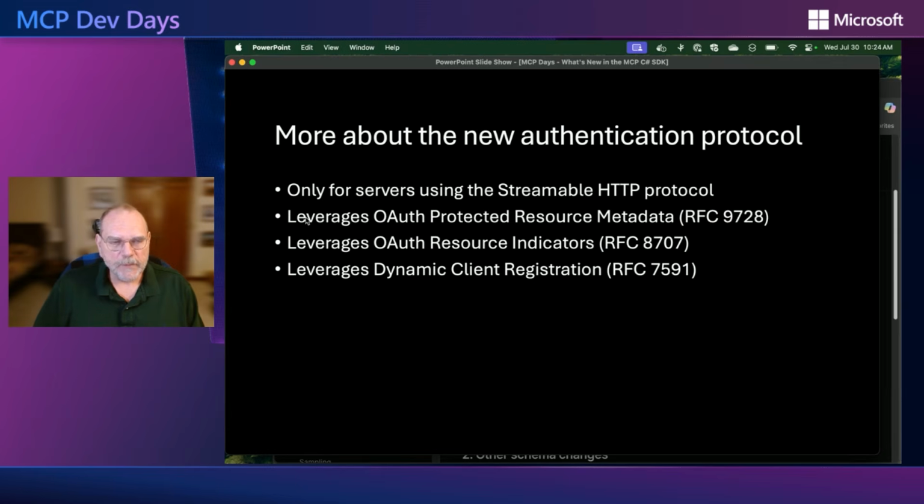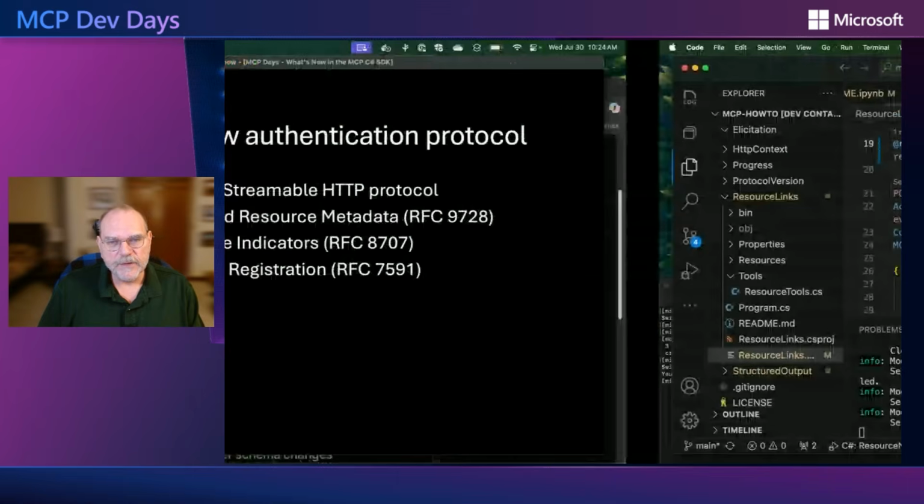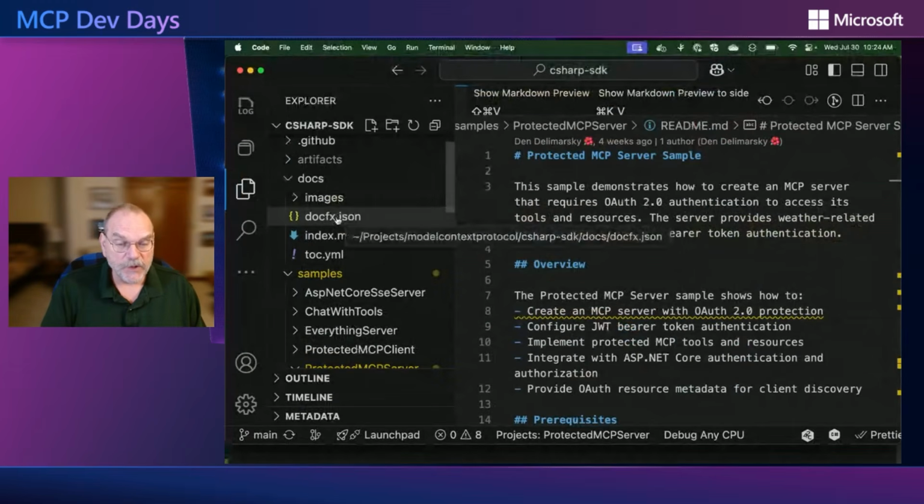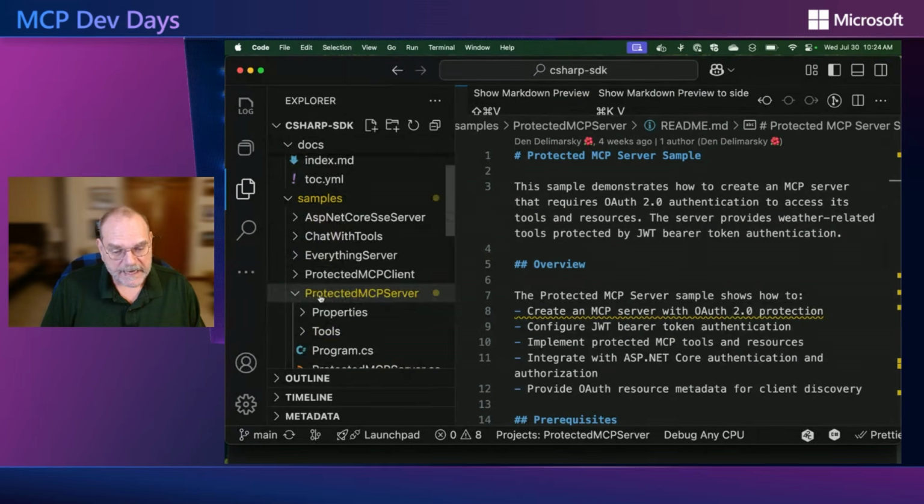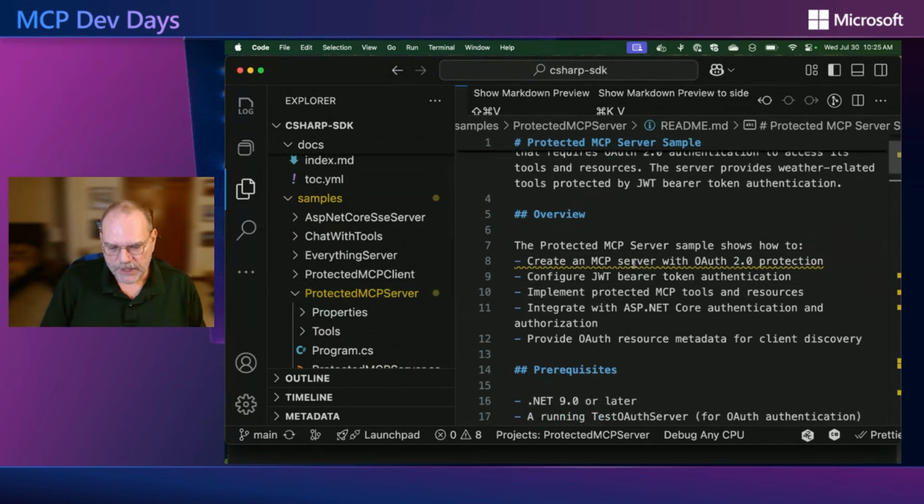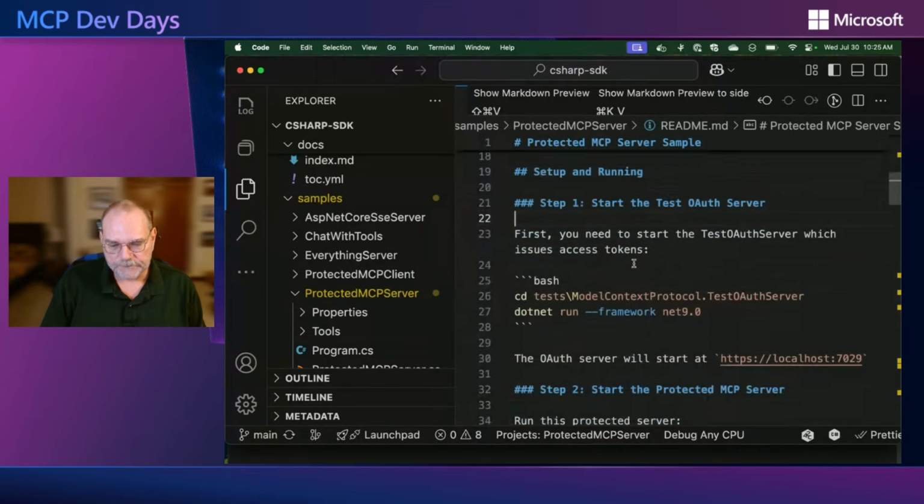Looks like I only have a couple of minutes left. I do have a quick demo. There's a demo of the new protocol in the C# SDK repo in a directory called Protected MCP Server. It shows you how all of this is supposed to work, how it all comes together. And there's information in here about how to actually run it.